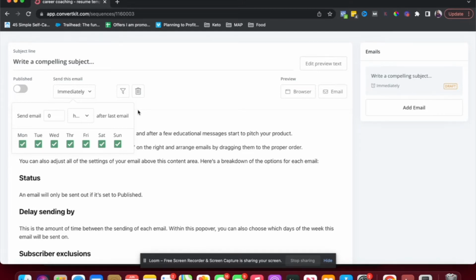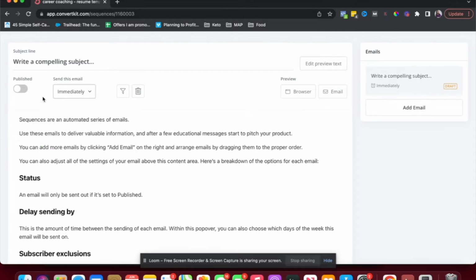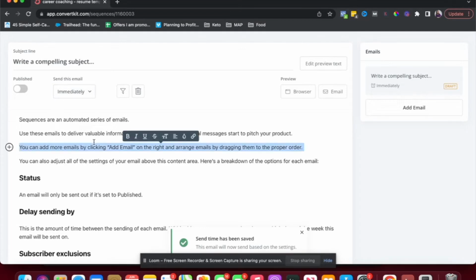If you have a different email that's going out for someone who's signing up for your emails, this could be 1 day after that email. So depending on that, you could either choose 0 hours or 1 day. I'm just going to keep it 0 hours for now, so it says immediately. Then you will build out the email.